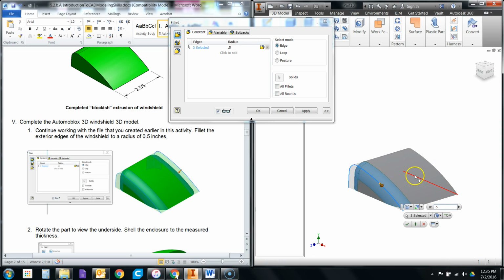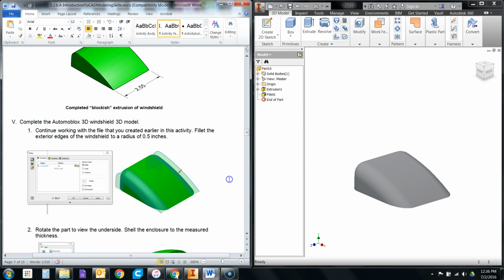And I can select multiple edges for fillet at one time. So I'll also select this edge over here, and I can hit apply if I know that I have more fillets to apply, but I don't. I only have these two, so I'll say OK. It applies and closes the window.